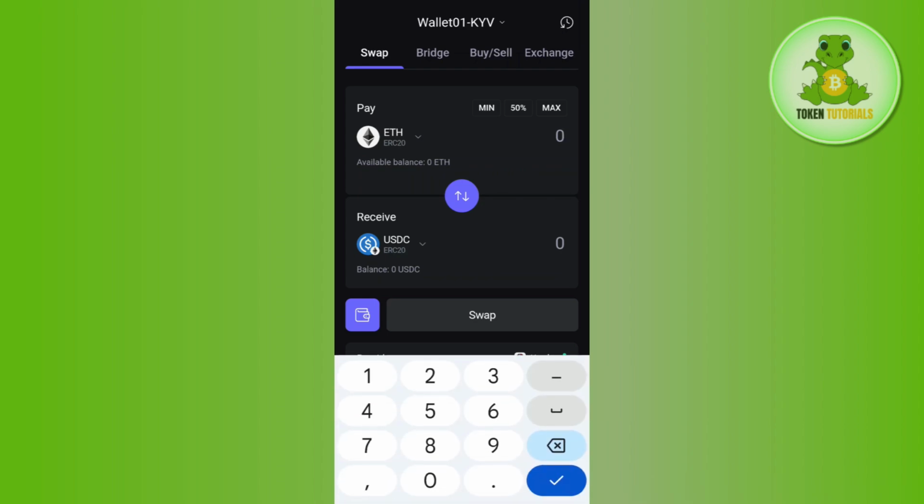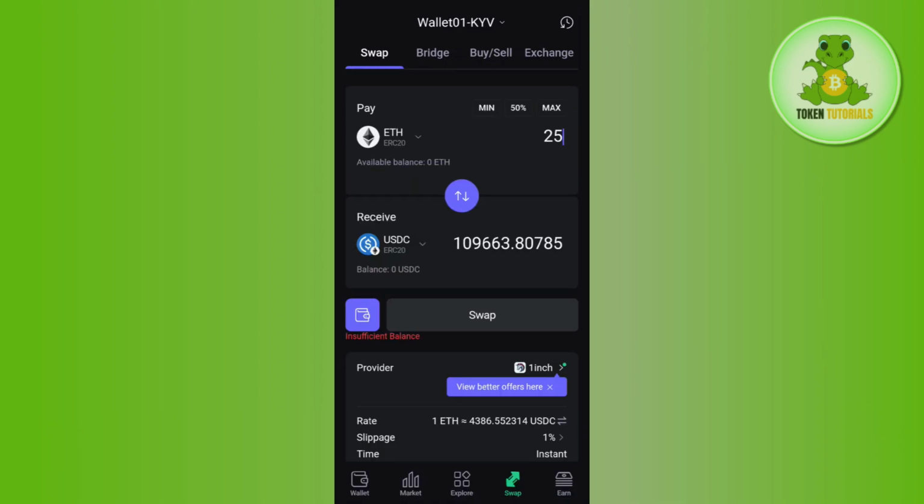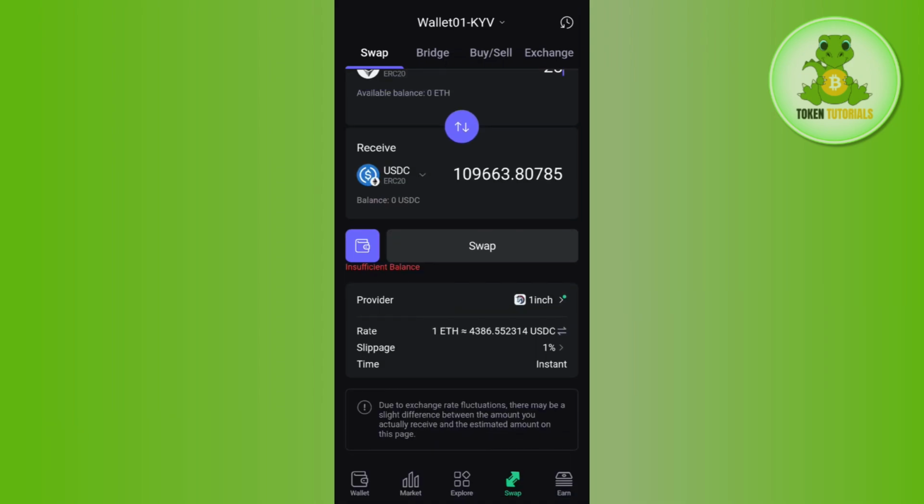Here you can either add the minimum amount, 50% of the amount, or the maximum amount. You need to enter the amount of Ethereum or any other cryptocurrency you want to swap. After entering the amount, it is going to show you the quote. You can just scroll down and select the provider and the swapping fees that you need to pay. Once you have it, simply tap on the option of swap and conclude your transaction.